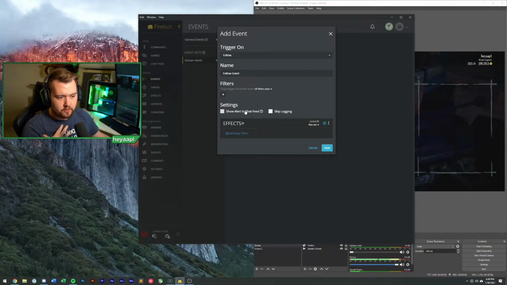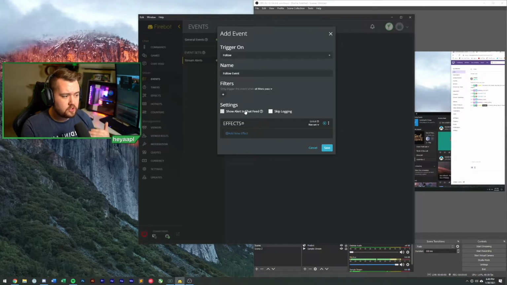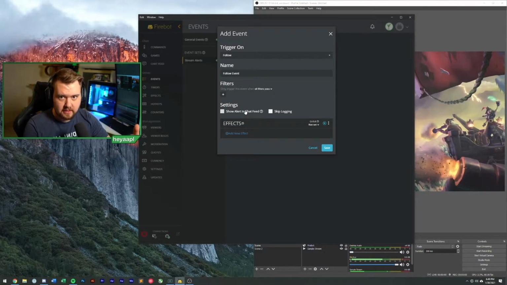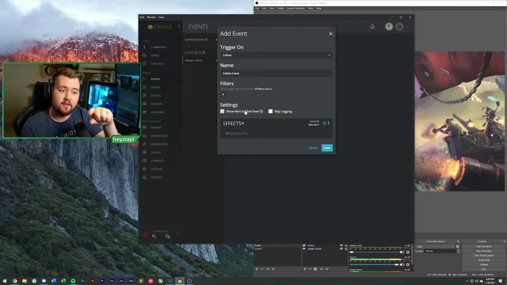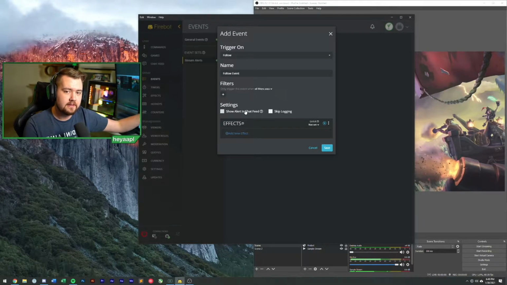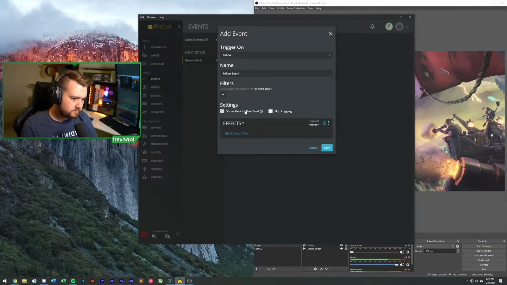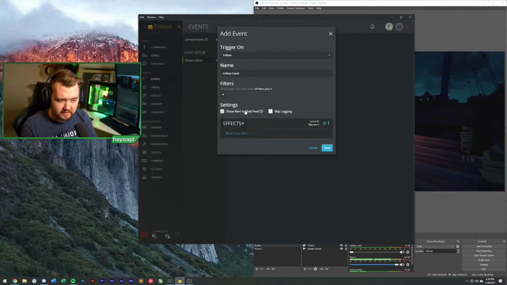Now, there are two settings here, and you'll see this in a bunch of different areas in Firebot, including in the normal commands when you're creating a chat command. You can actually show the alert in the chat feed. What this means is that Firebot will show in the chat feed in Firebot that the follow event happened. This is handy if you don't want a chat message to say thank you. However, if you have a chat effect, which we're going to be making, you don't necessarily need this.